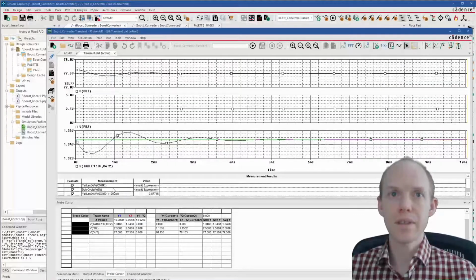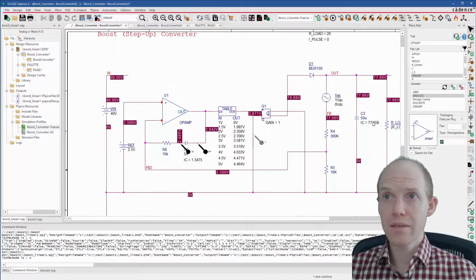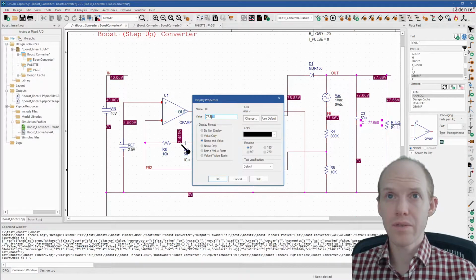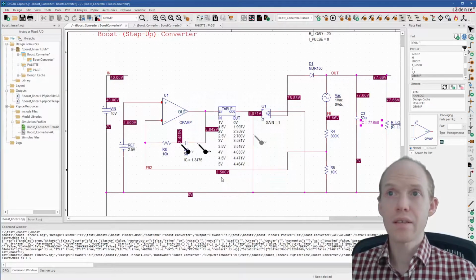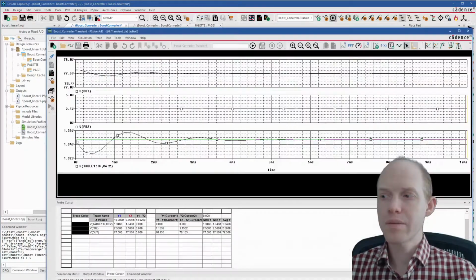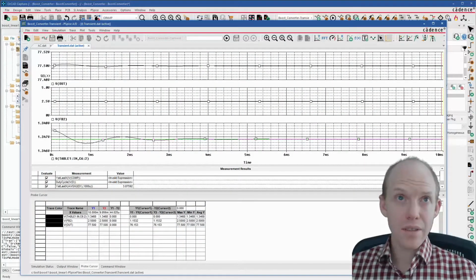It's still got a little funk to it. It looks like now this one is saying 77.5 is the output almost exactly. So let's try that, 77.5, and see if that makes it any better. So now we're honing in on the steady state point.